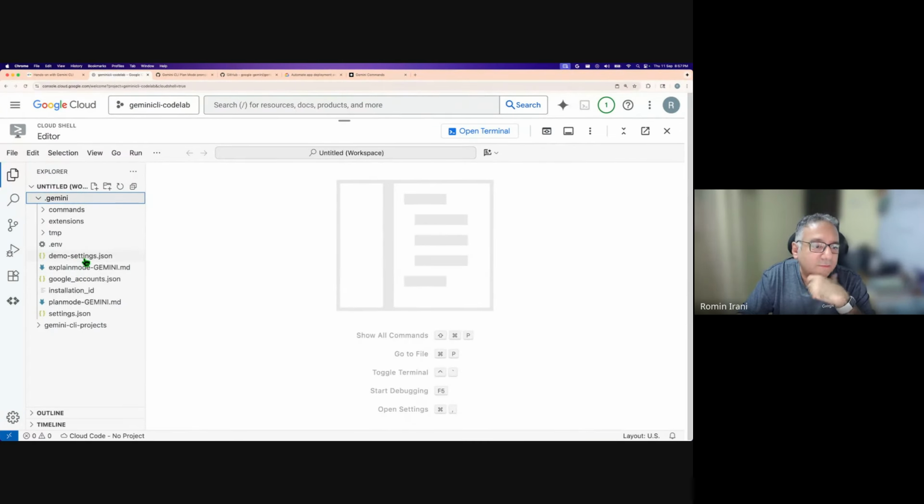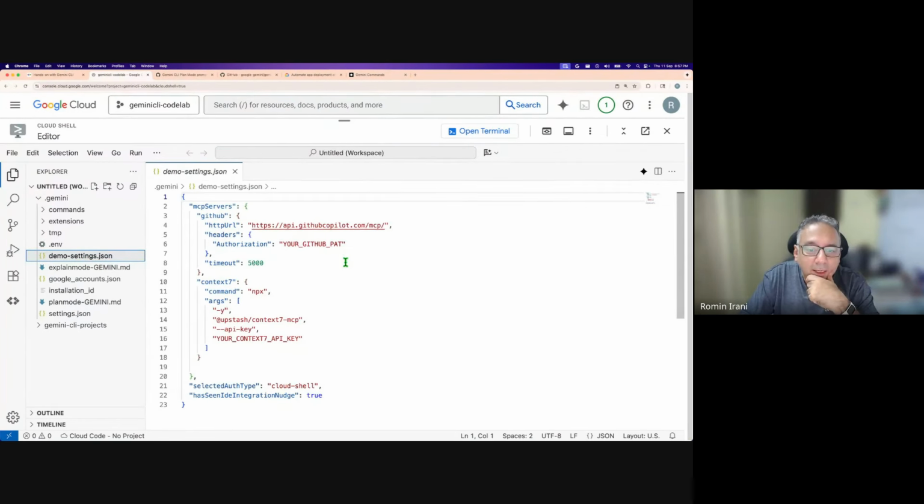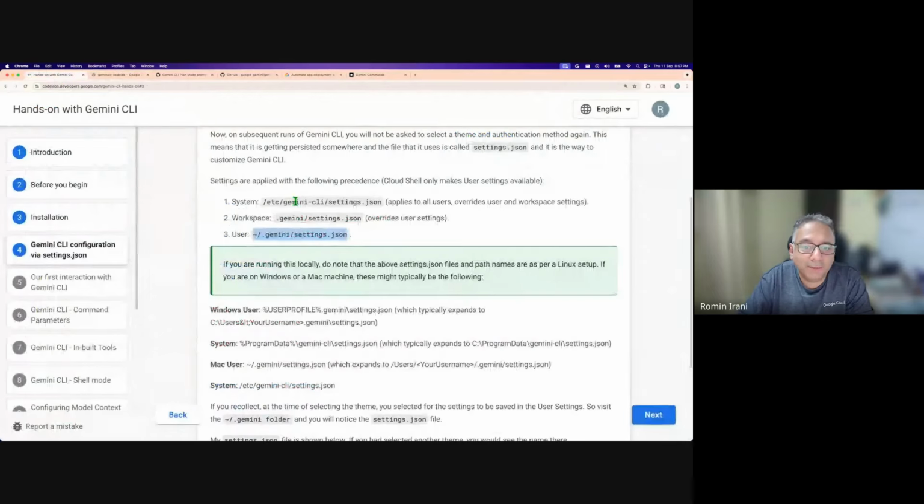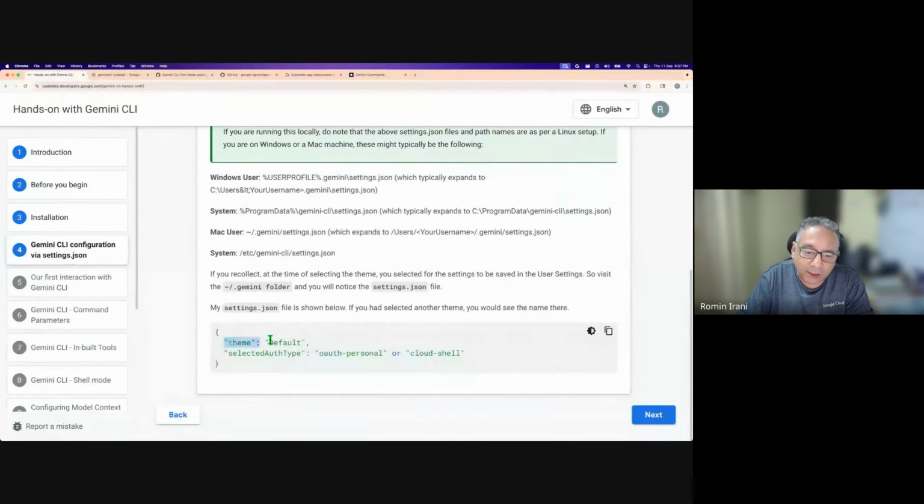I've just created some other files, so that I don't unwittingly expose my API keys. You can see that I've got a few things in the settings.json file. Now, you may not have all of these entries. You might also have a theme selected, or in this case the third option which we selected, the auth type, is set over here. So you may not see all of the settings you're seeing on my screen. As the codelab says, you might see some theme, or you might see what authentication type has been selected.